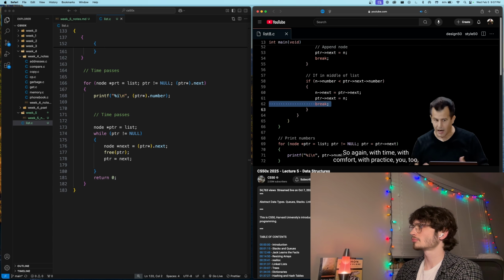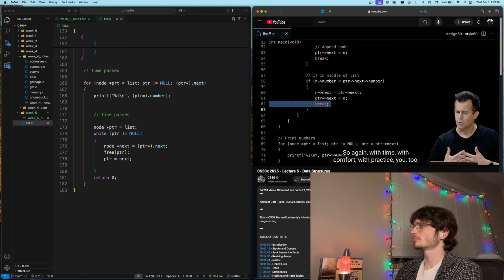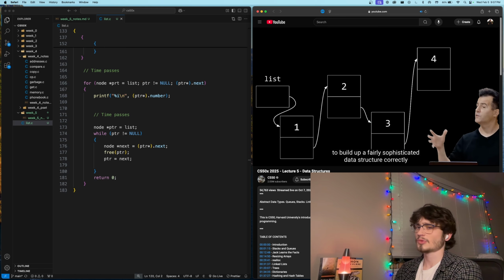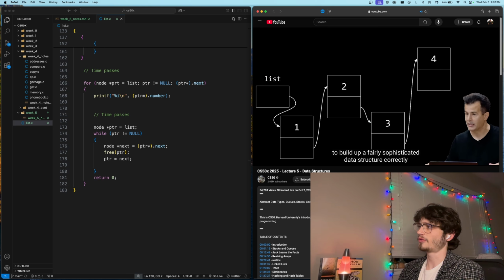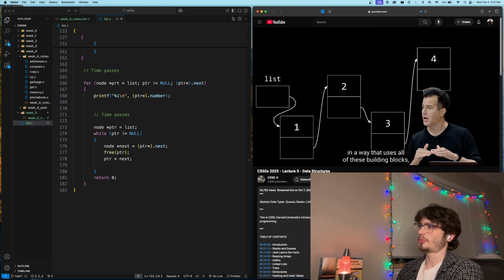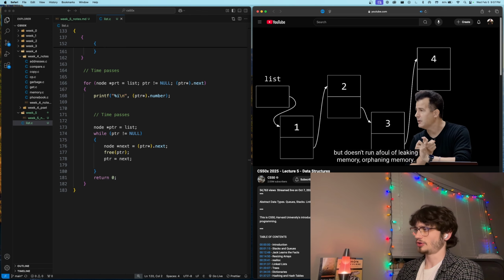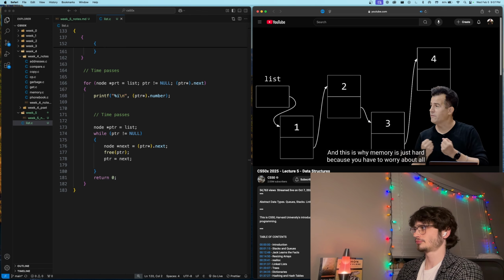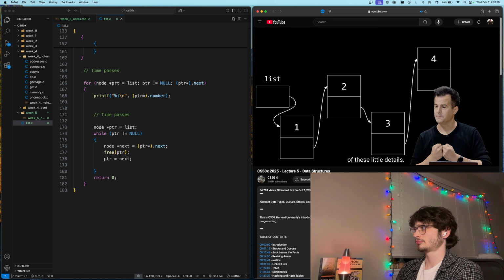So again, with time, with comfort, with practice, you too could write code like this, but it really speaks to the complexity of trying to build up a fairly sophisticated data structure correctly in a way that uses all of these building blocks, but doesn't run afoul of leaking memory, orphaning memory. And this is why memory is just hard, because you have to worry about all of these little details.